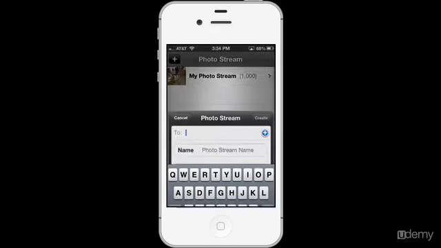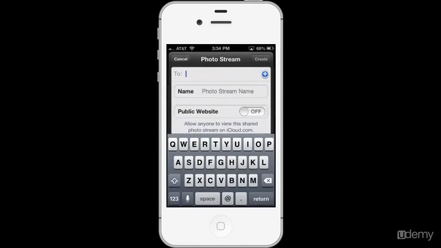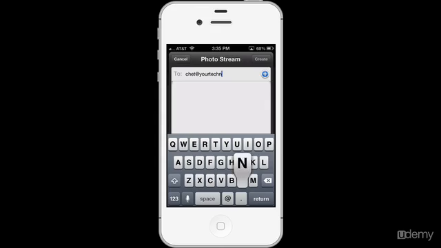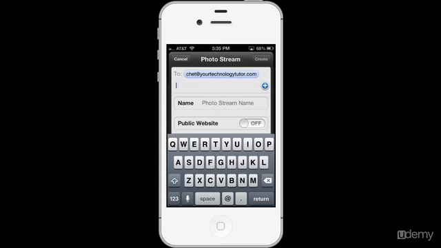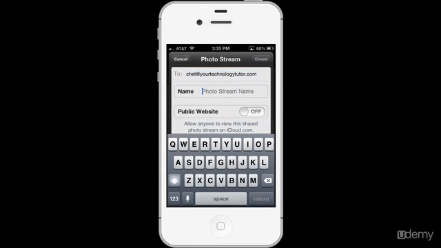Now, the benefit of this is you can set up photo streams and share them with friends or family members or workmates if it's a work-related image. So what I'm going to do is enter the email address of somebody I want to invite to this shared stream. Let's go ahead and I'm going to send this to me so I can show you what it looks like coming in my email. Let's do chat@yourtechnologytutor.com. And let's call this holidays.